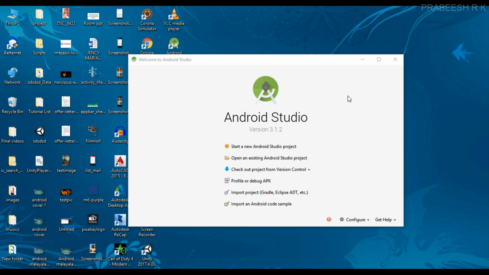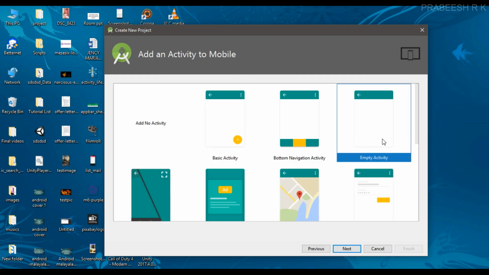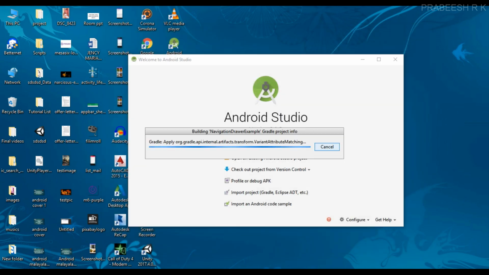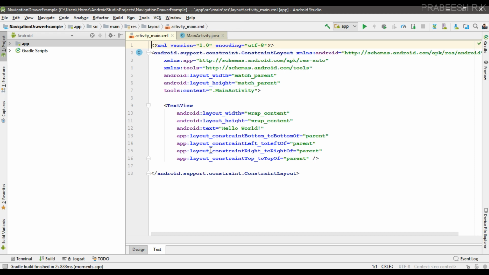In this video I will show you how to place a navigation drawer in your Android app. So we can start with a new Android Studio project. Here I name it navigation drawer example. Select an empty activity. So here our project is created in Android Studio.